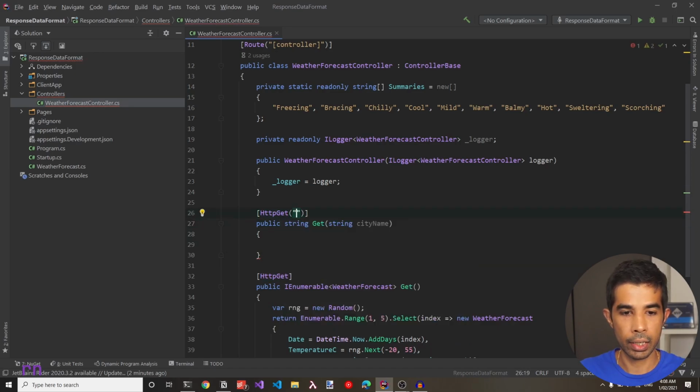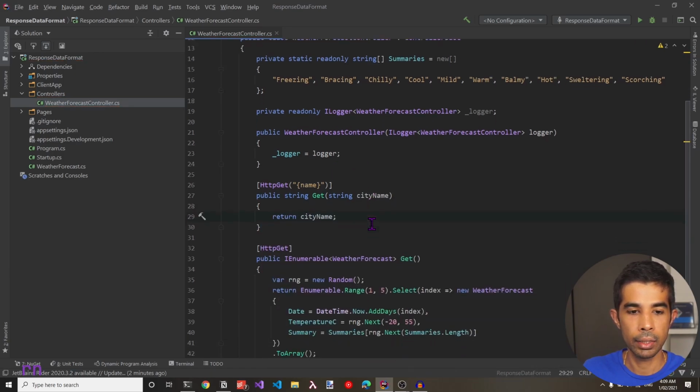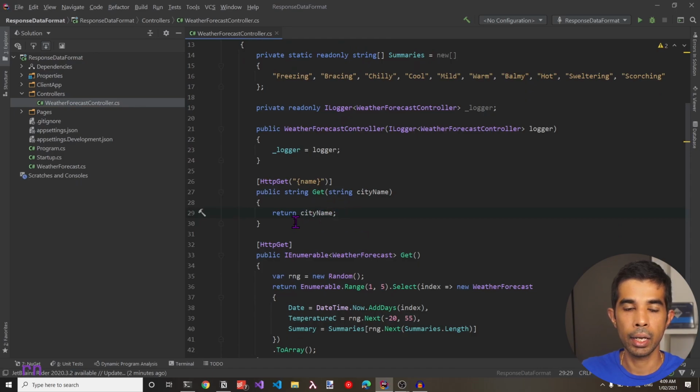To specify a custom route, we can specify the name comes from the URL itself. I have covered this in my routing video. You can check that if you are interested to learn more. Now in here, let's simply return back the city name itself. So we have a method that takes in a string and returns back a string itself. Before running this, let's make sure this parameter name is matching with that inside the function. So let's make this city name as well.